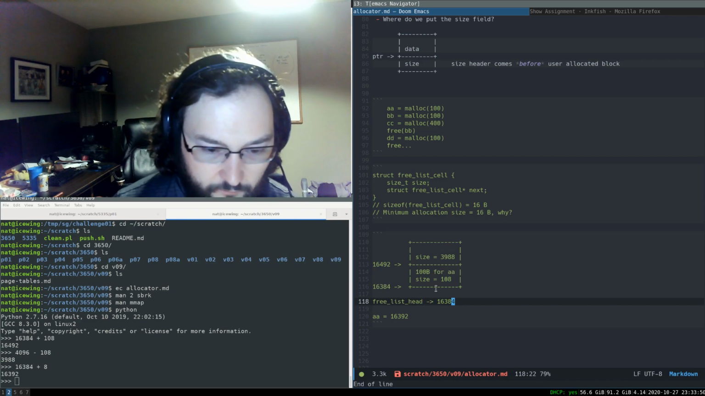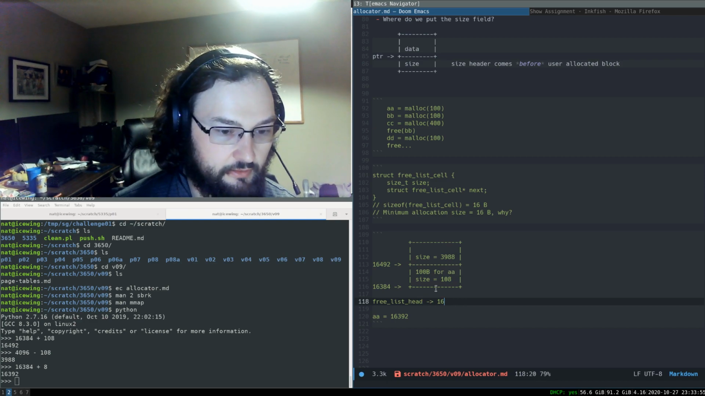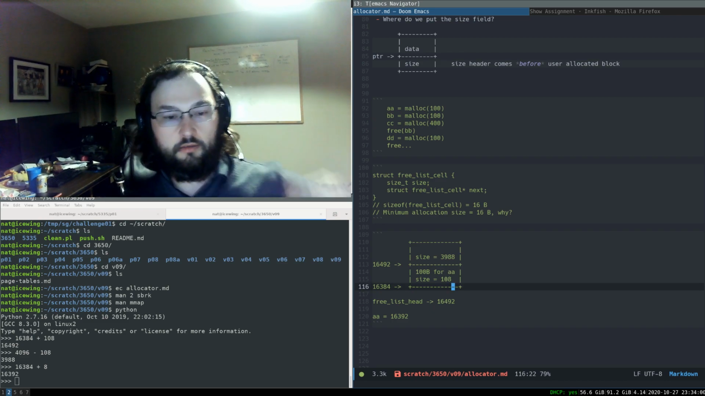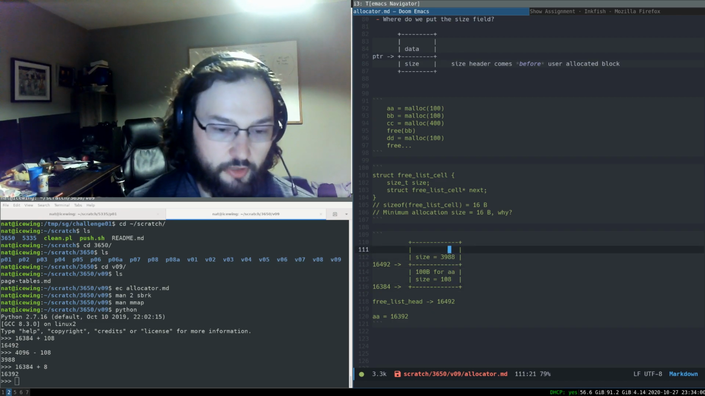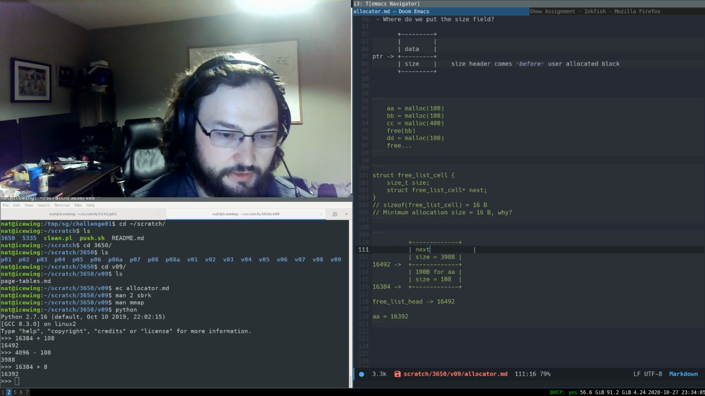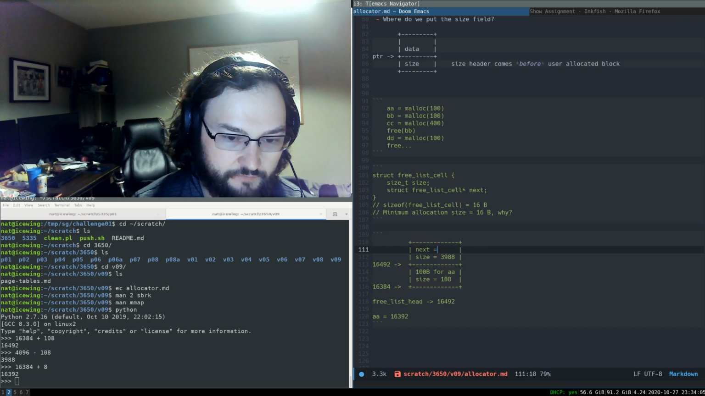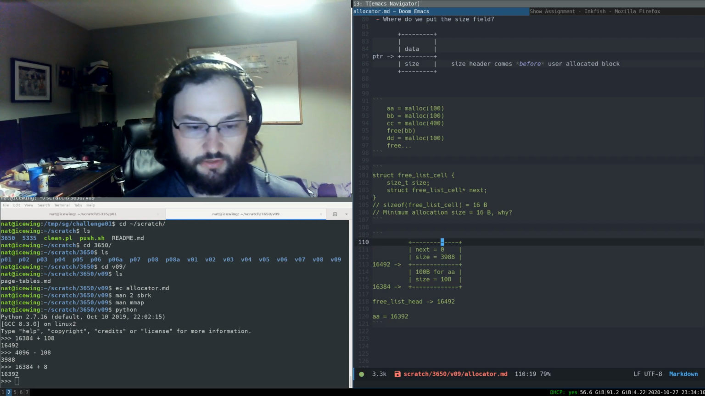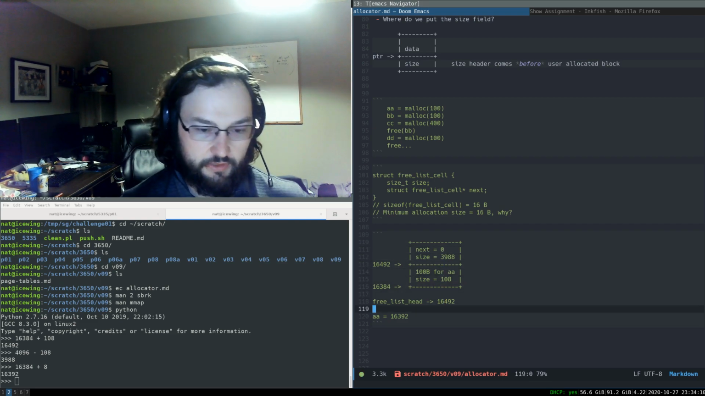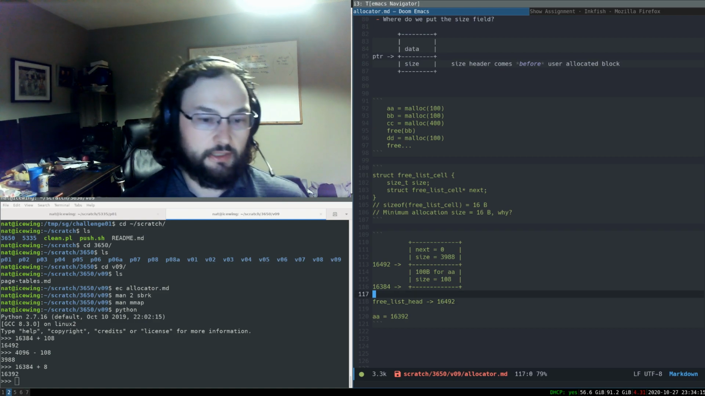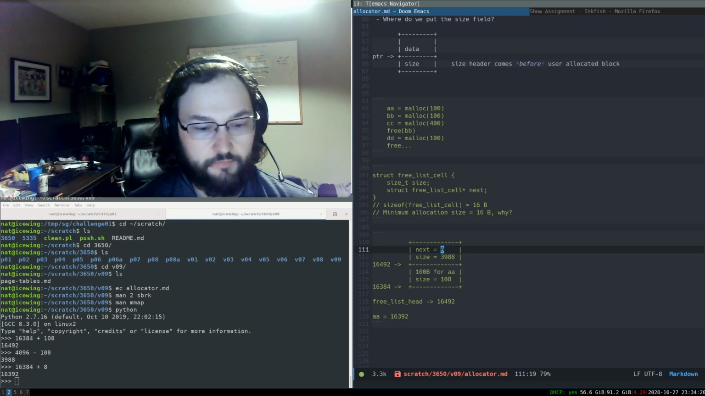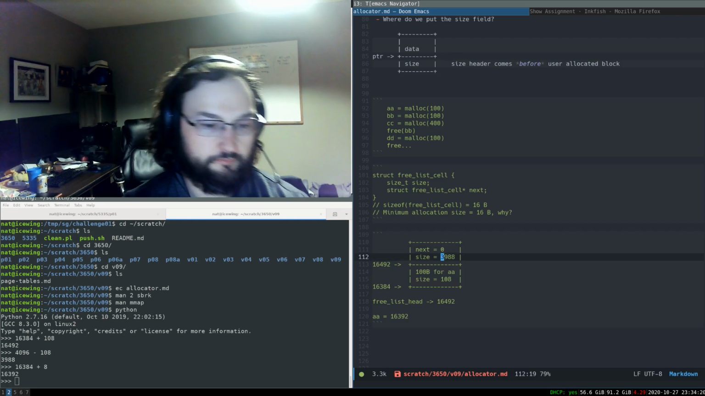Now the head of the free list is 16492, because that's the bottom of our only free region of memory. But we actually have two fields in here. So above this, we're going to have a next field, which is going to be 0. So this is a linked list. The free list head points to the first item in the linked list, and then each item in this linked list has a size field and a next field. So let's go ahead and allocate BB.